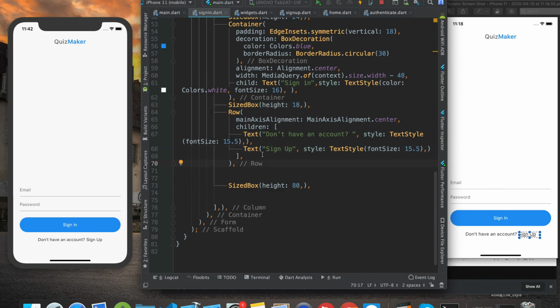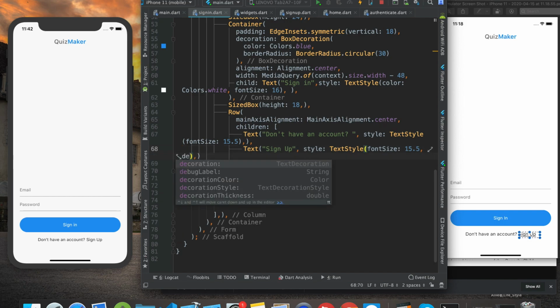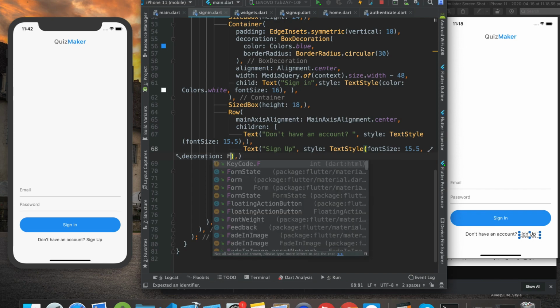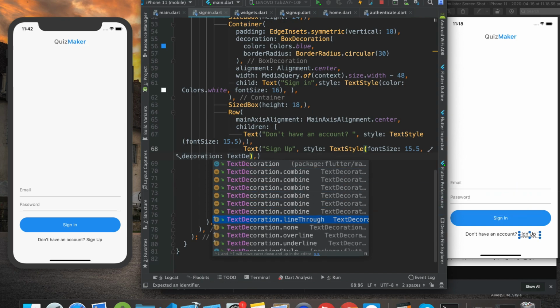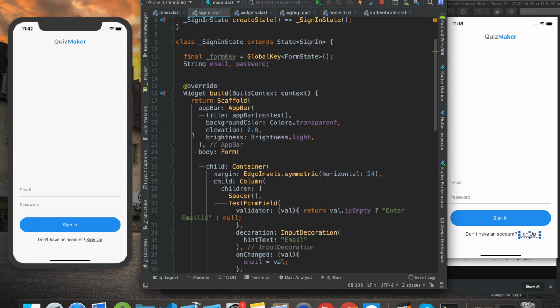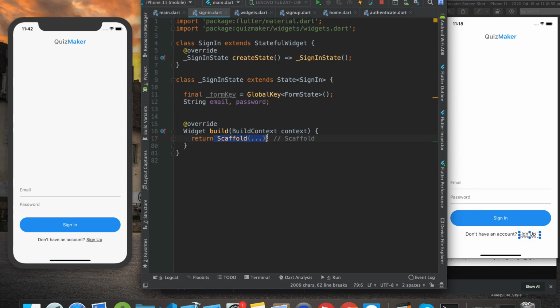Okay, looks good, but we want an underline in that sign up. So how can we do that? Well, we can use a text style which is called decoration, I think. Text decoration. Okay, yeah, it's working. So we have this, and that's what we have in the sign in. Good for us, we don't have to create the sign up from scratch. We will be just using the same thing.